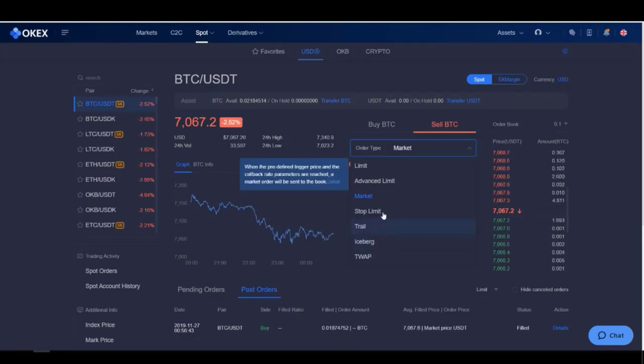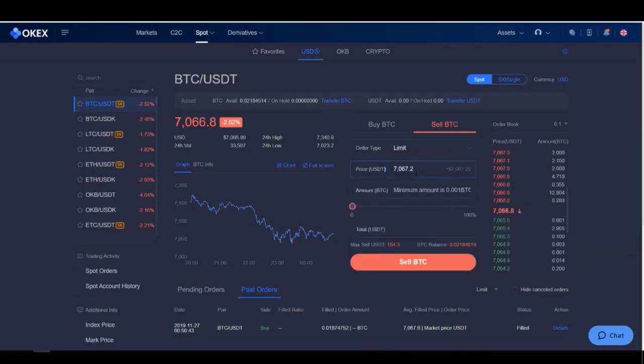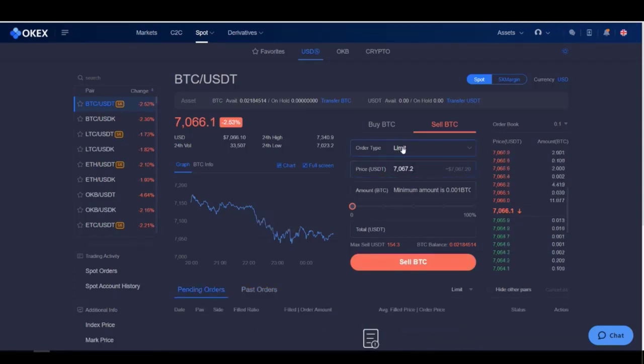So let's go ahead and do a limit just to show you guys what it would look like with a pending order right under here. So with the limit, I get to put in the price I want to sell at. Right now, Bitcoin's roughly $1 less than I'm trying to sell, well, really about 30 cents. And I want to sell 100%, $154 worth of Bitcoin.